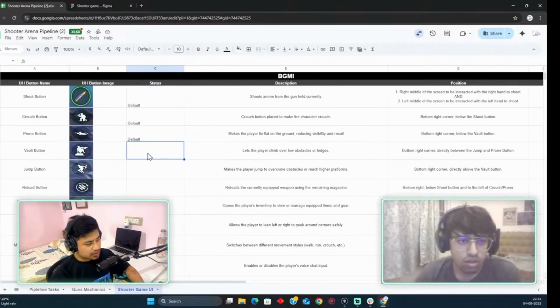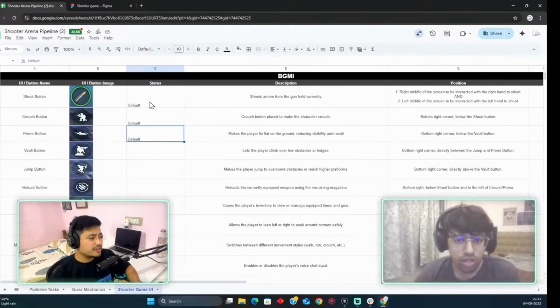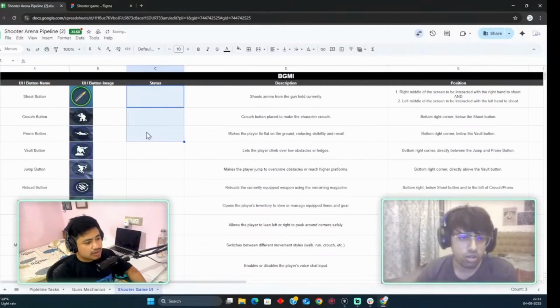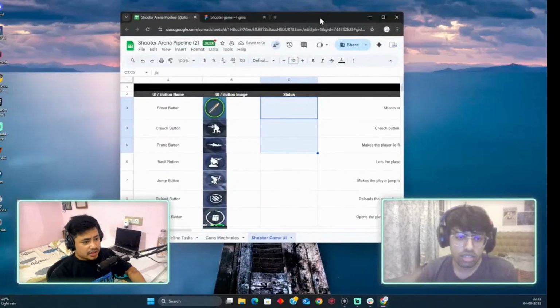Okay, vault button, is it default on the gameplay screen? I don't understand the meaning of default. Like, what do you mean exactly? Okay, default means when you enter the game, these are already placed on your gameplay screen, which you can interact with. It doesn't need any interaction to appear. It will always stay on your screen. The vault button is also default, at least in BGMI.